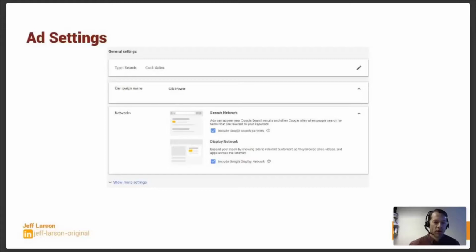I actually actively encourage them not to show their ads on the display network. If we're going to run a display campaign, let's run a display campaign and choose those settings and be very strategic about that instead of just doing this sort of sloppy seconds add-on display campaign. So we're going to unclick the display network and focus on the search network. If you notice at the bottom there, it says show more settings. As we go through this exercise, I'm going to encourage them to click on every possible setting to make sure they know what's going on.